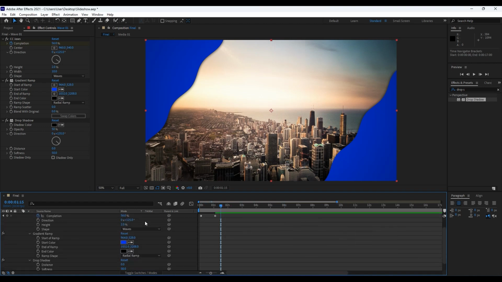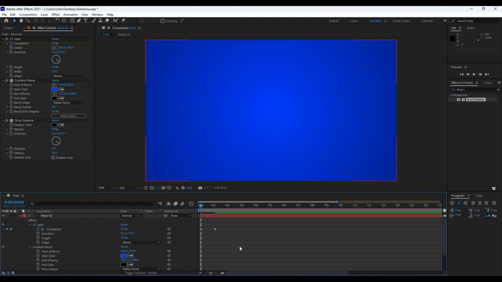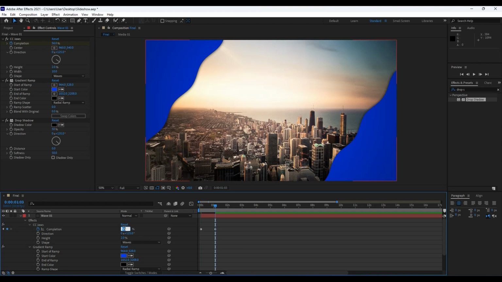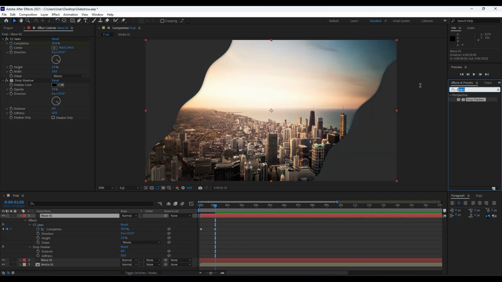Okay, and for this completion, for the second keyframe, you can hit J or K on your keyboard to jump to the first or second keyframe. And for the completion, we will do here 50. Also, we will delete this ramp effect for now, and we will find here the Fill effect and drop it here in the middle.